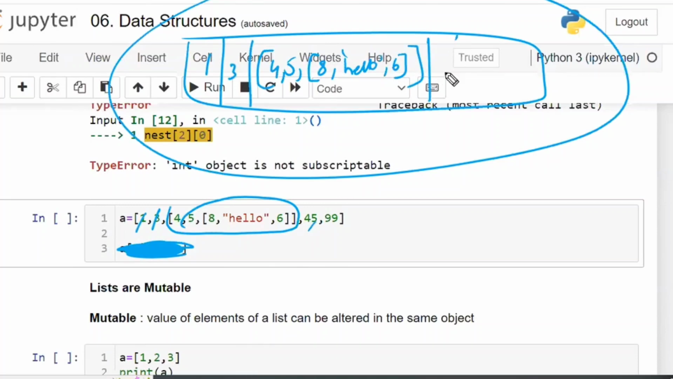Now, next element is 45. Next element is 99. For each comma, you separate that one. This entire, here open bracket started means where it is ending, here it is ending. This entire comes under one element. Right? Now, this is the A. Is that clear, guys? Total 5 elements are there here.